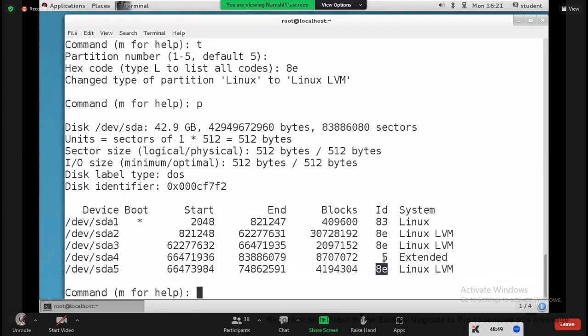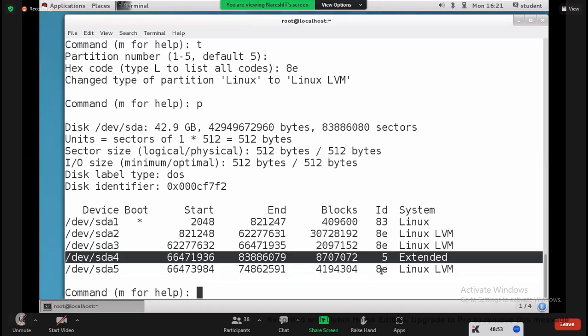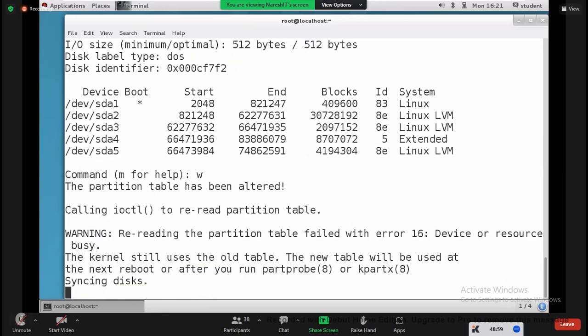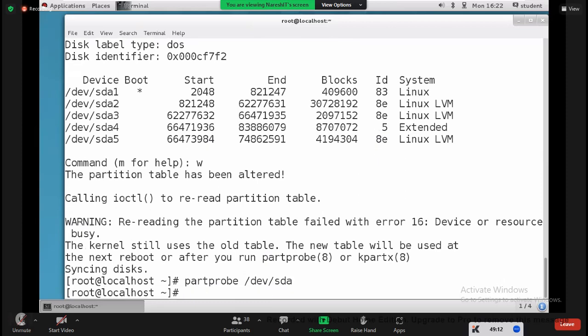Extended partition 5. We are unable to store the data into the extended partition. Because of that reason, we created one logical drive. With the help of this logical drive, we are able to store the data. So w to save the partition table, and then partprobe is a command to update the partition table. I hope you got it, guys. As of now, I hope you're clear.